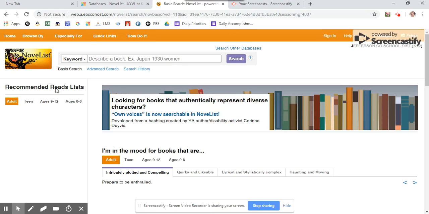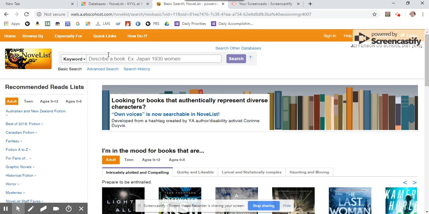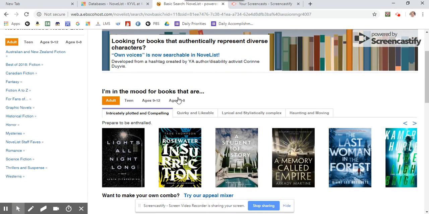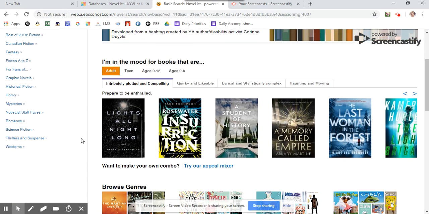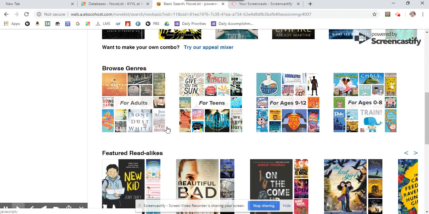Now, Novelist actually comes in Novelist and Novelist Plus. JCPS only subscribes to just regular Novelist, so these will only give you fiction books to read. You won't be able to find nonfiction on this database. But what a ton of fiction you can find. So it's really a wonderful tool.